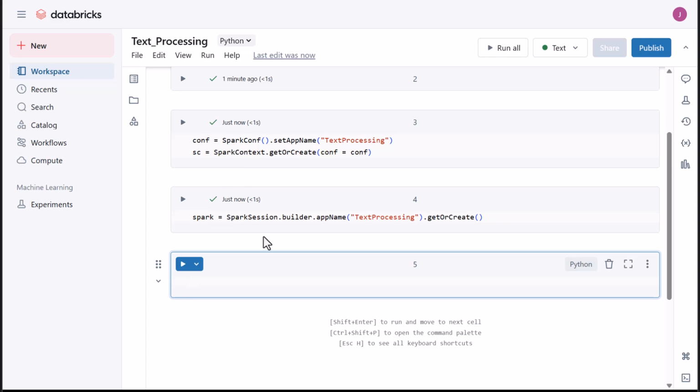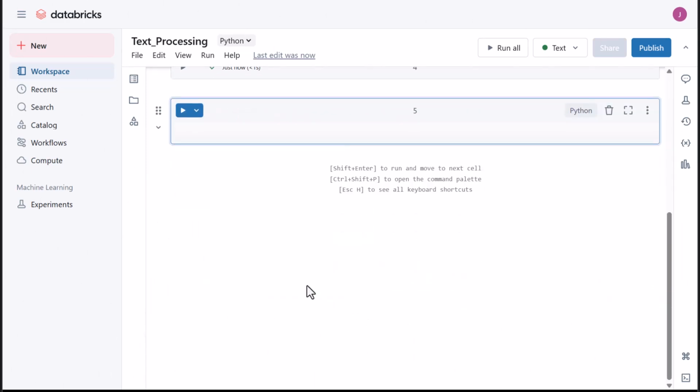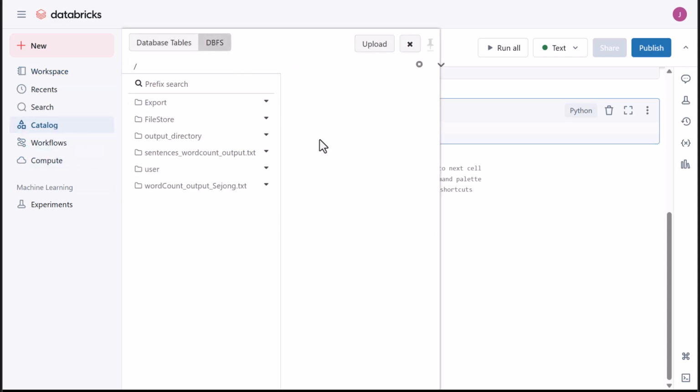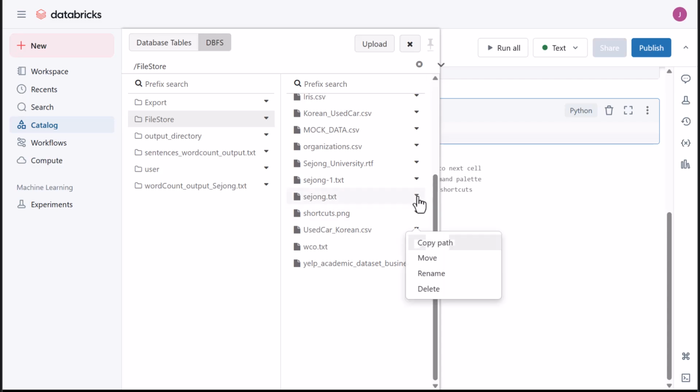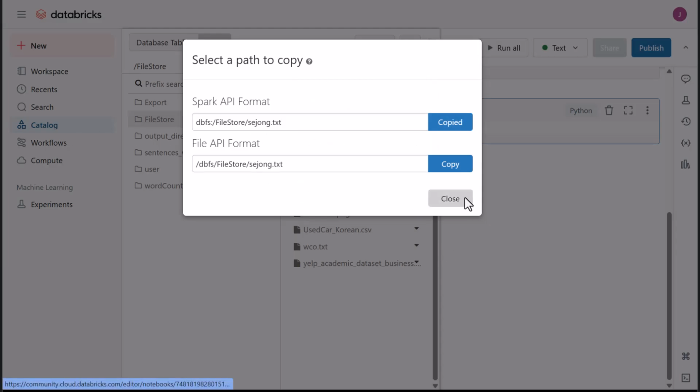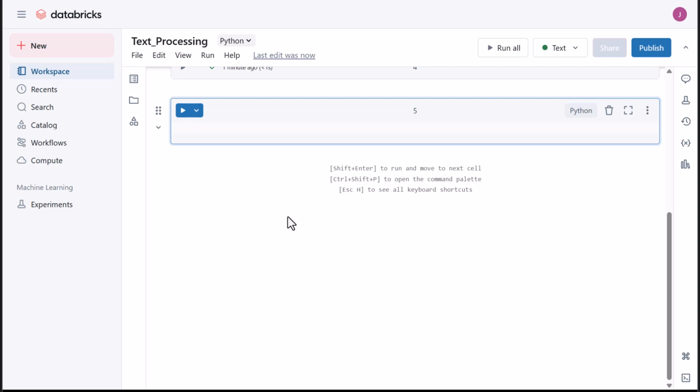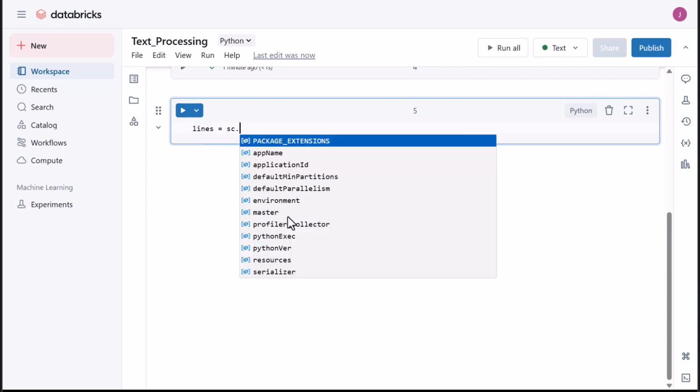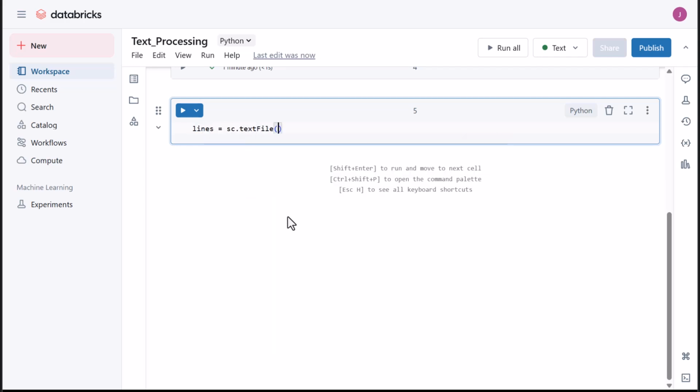So what are RDDs? In the previous lecture, I explained about RDDs. RDD, or Resilient Distributed Dataset, is a fundamental data structure, and it represents an immutable and distributed collection of objects, and Spark processes them in parallel across a cluster. We're going to load our file and split it into sentences, right? Our file is in catalog, dbfs, and the Sejong text here. You just click here, copy path, close this one and then come here. Then lines equals sc.textFile, and we paste the address of our text file here.